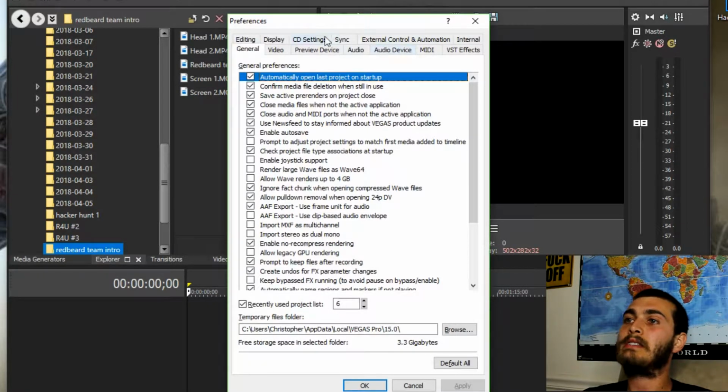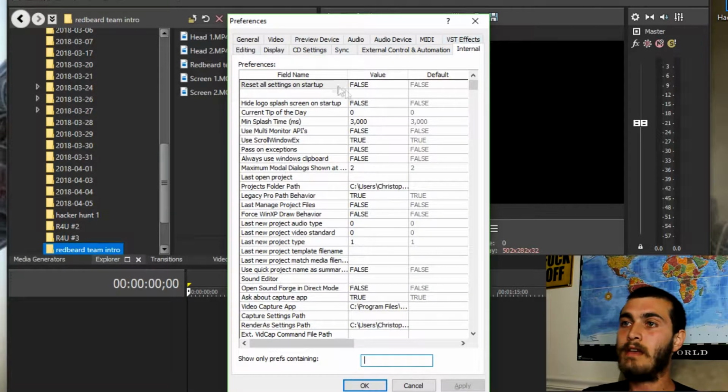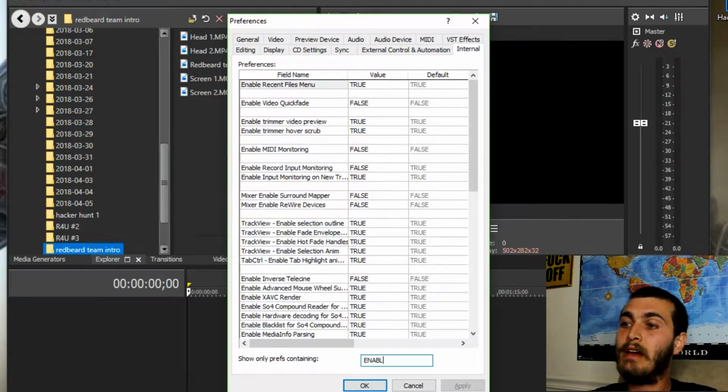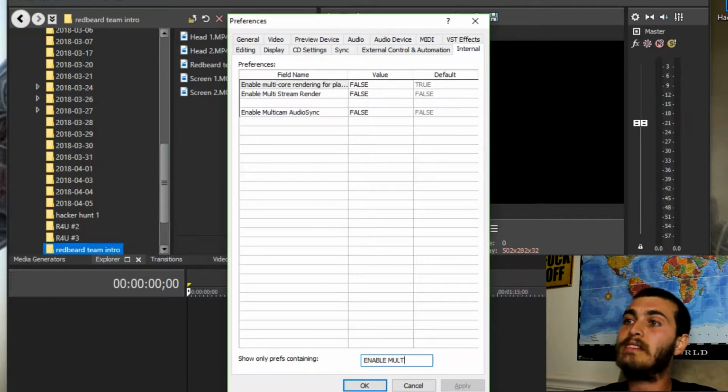What that's going to do is open up this top right tab called Internal. You're going to left click this, and then you're going to go down. There's a tight text entry box that says Show Only Prefs Containing. In this box, you're going to type Enable Multi, E-N-A-B-L-E space M-U-L-T-I. So the first one under field name that's going to come up, you should see as Enable Multi-Core Rendering. Under Value, you're going to highlight this.